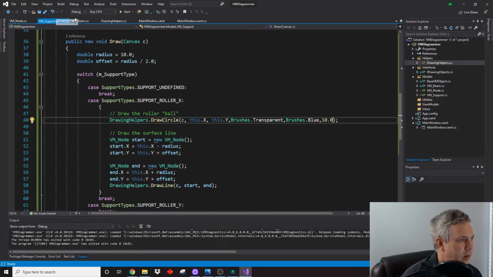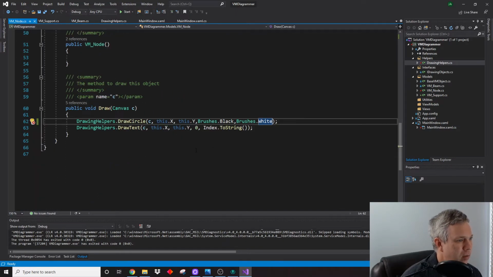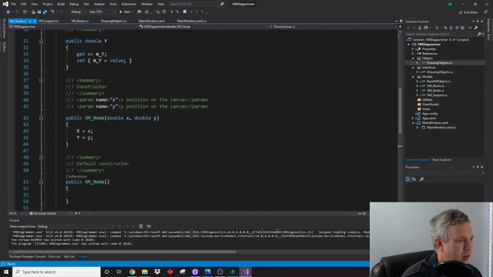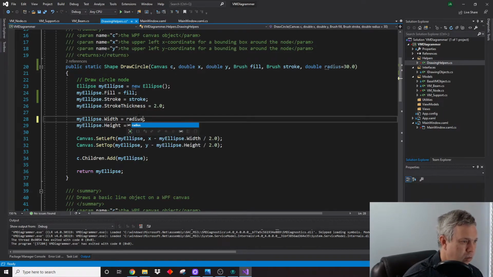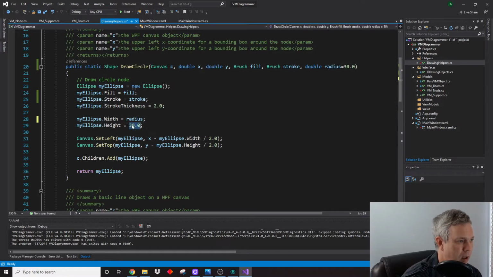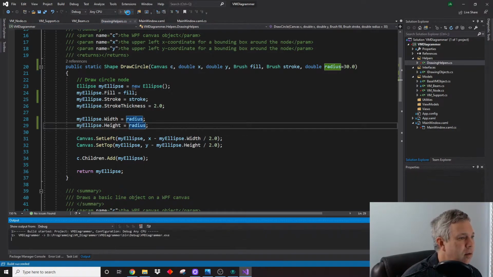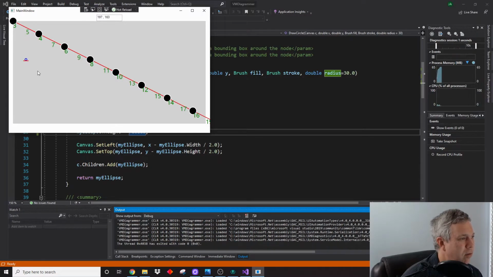Let's go back to our node. That's because when we drew, if we go to our drawing helpers, this one right here was hard-coded. Radius and radius, and that should solve that. There we go. And so now you can see we're drawing a support condition that's a little bit different.